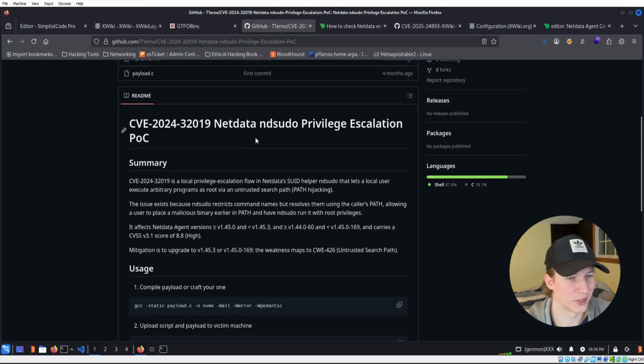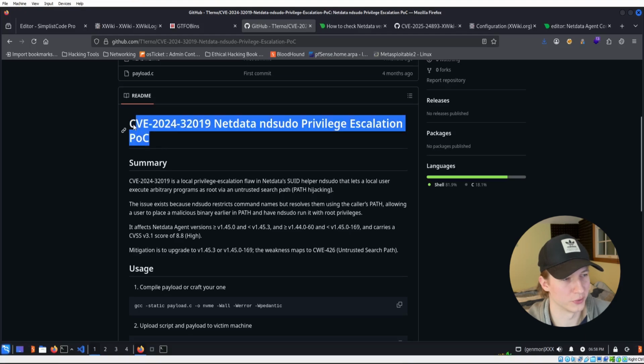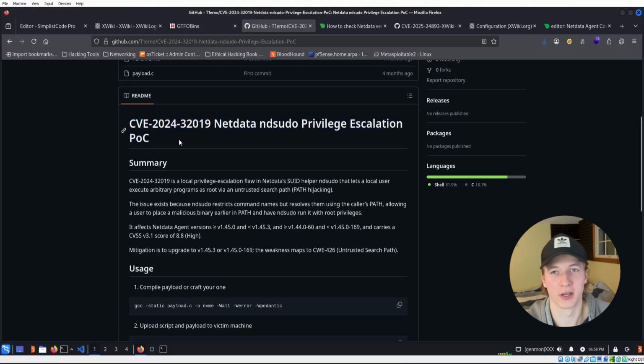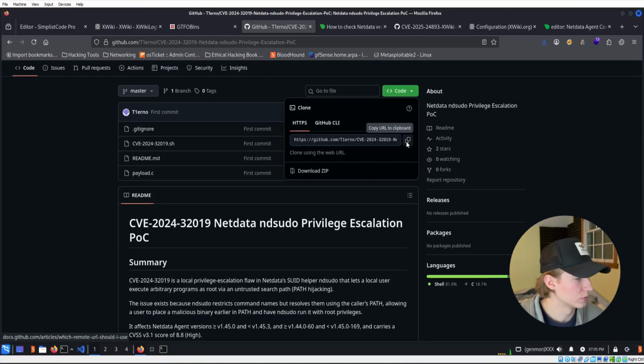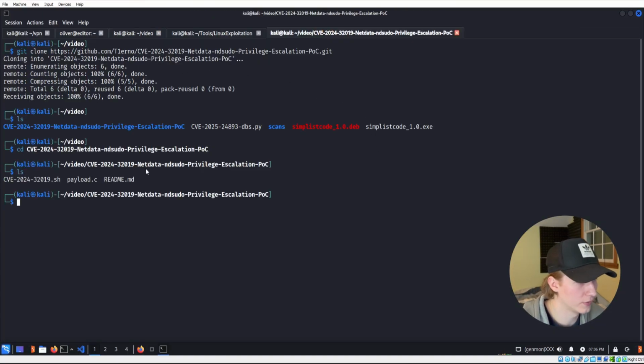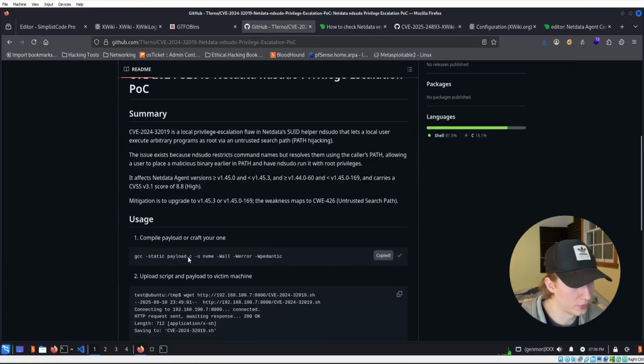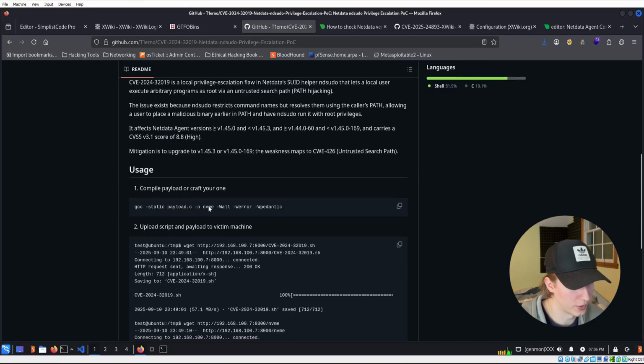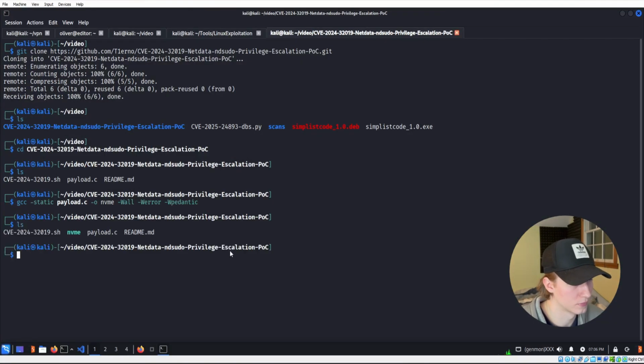All that just to tell us that we're vulnerable. Obviously, you could have just blindly run this exploit against the system and you would have gotten your root shell, but that's how you confirm that it is vulnerable to this vulnerability. So let's go ahead and clone this repository. Do that by doing a git clone like this, cd into that folder. Now it says we need to compile the payload like this and set the output to nvme. So now we have our nvme executable.